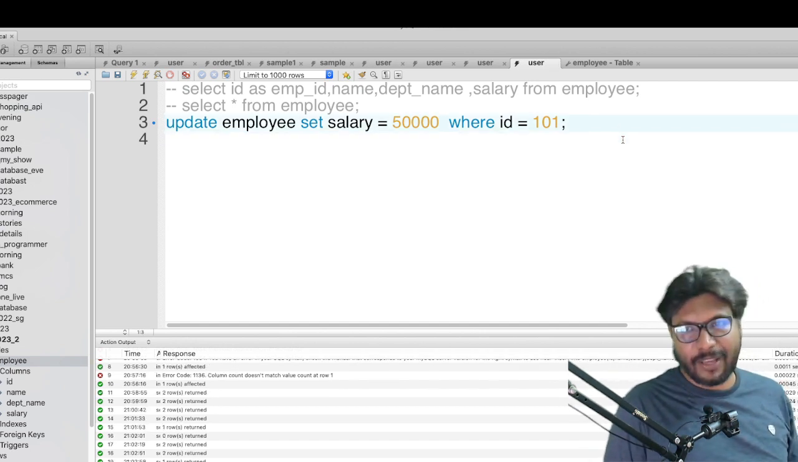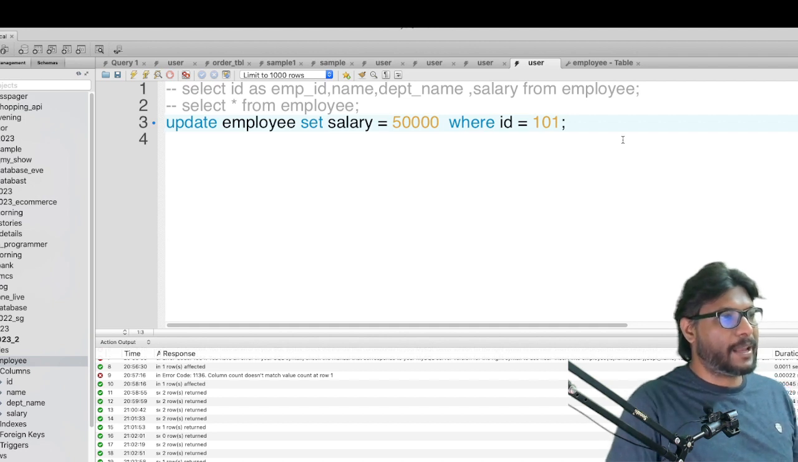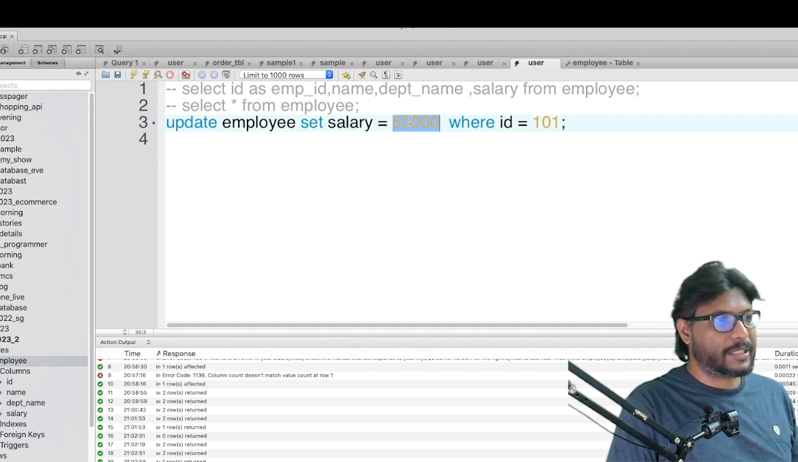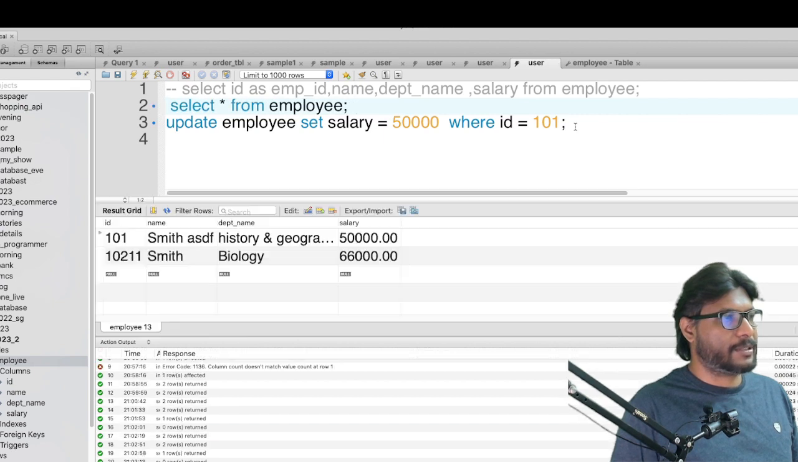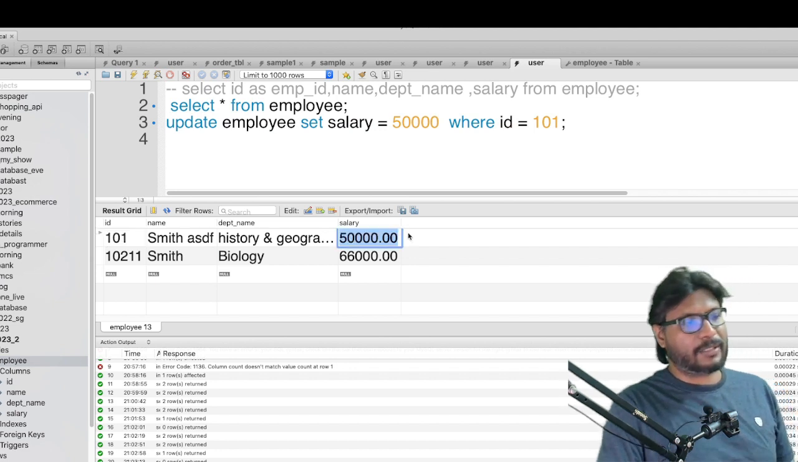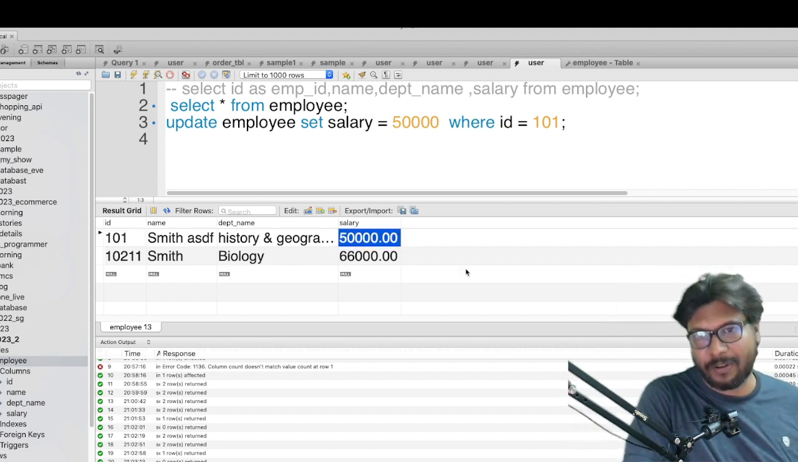What we are doing here is updating the salary to 50,000 for employee 101. Now go back to the query, select star from employee. Uncomment it and execute it. As you can see here, his salary for 101 is updated to 50,000. So this is how we have to perform our update.